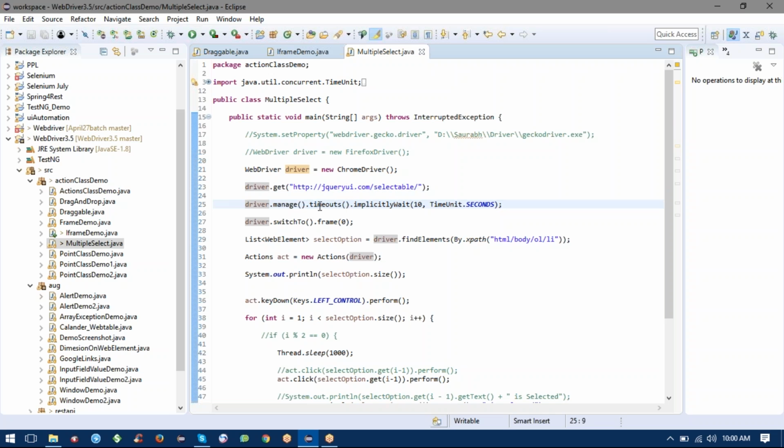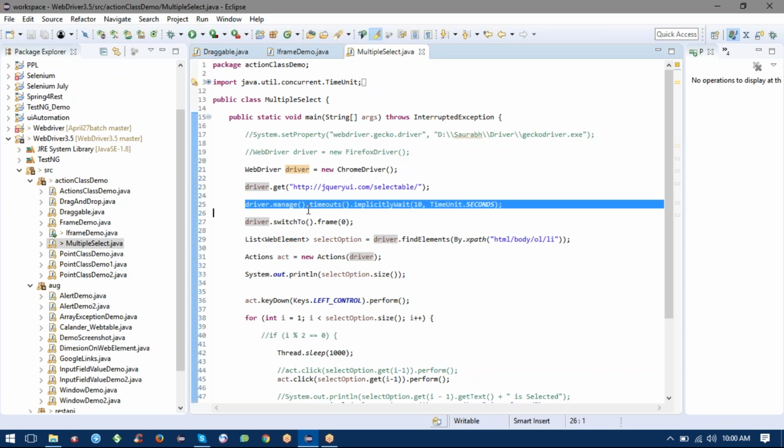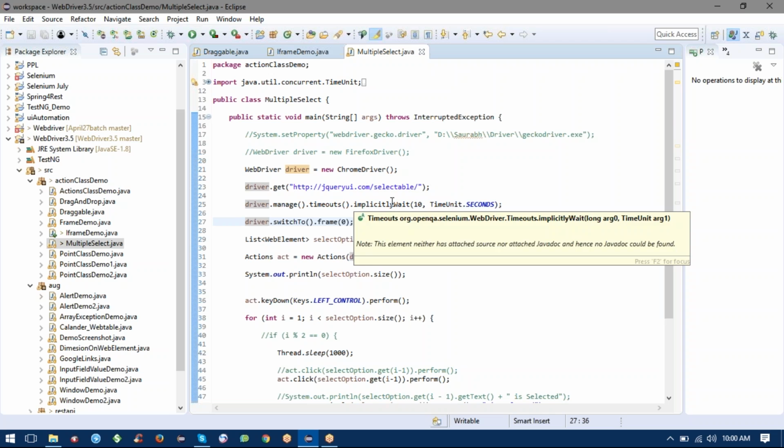One thing about implicit wait: if you apply it from line number 25, then from line number 25 onwards, whatever code you have written, it is going to work for driver.findElement. Wherever you have used driver.findElement or any web elements that take time to appear, it is going to work for all the web elements, and the default time is 0, which I have modified to 10 seconds. So this is the syntax for applying implicit wait.